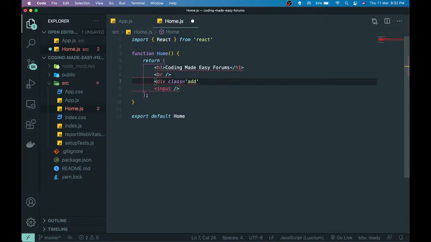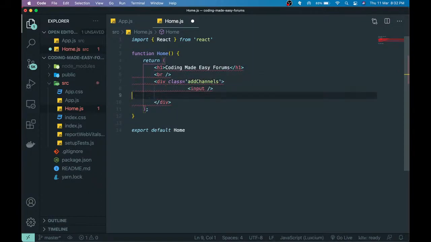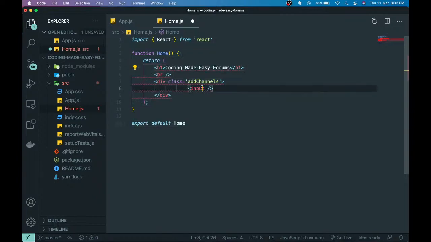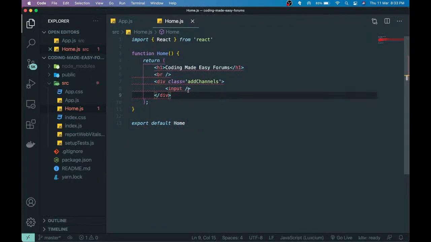Add channels. I'm just going to call it that. Even though we are going to be listing the channels in this div, also we will be adding the channels obviously, but we are also going to be listing the channels in this div, but still I'm just going to be naming it add channels because otherwise the class name will be pretty big and that's not what we want.